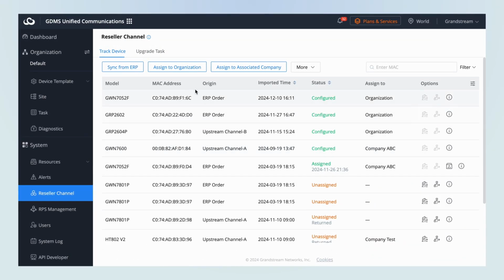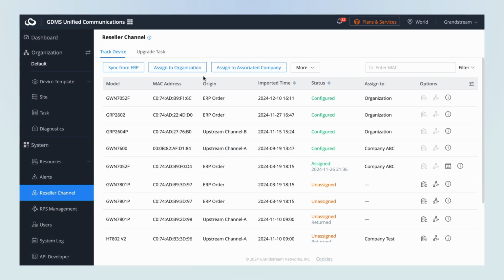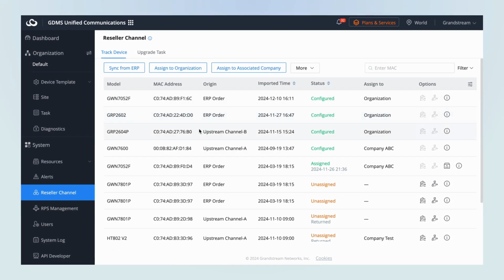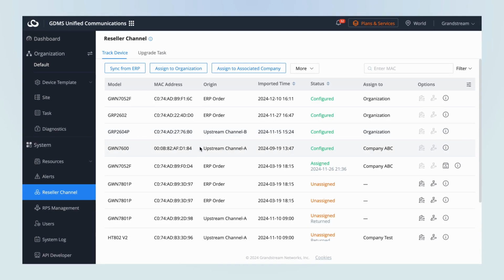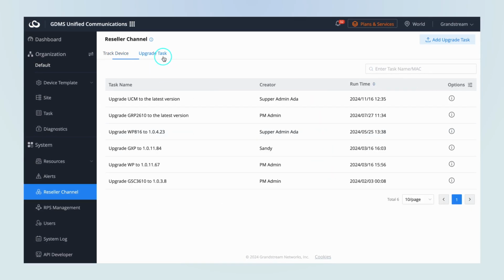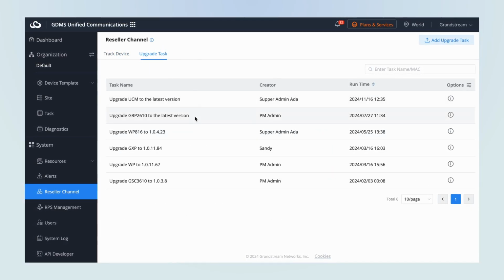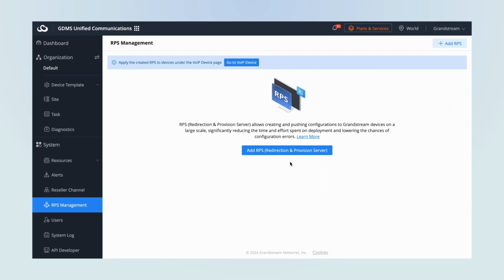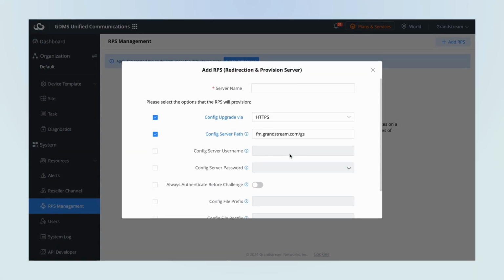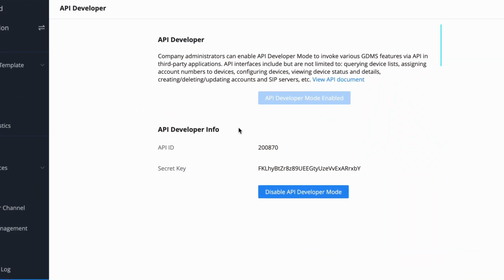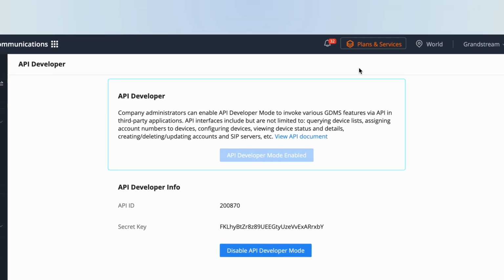Ideal for resellers and channel partners, devices can be assigned to lower-level partners and resellers within the sales channel, while also allowing for bulk device upgrades. Organizations can configure redirection and provisioning servers. GDMS also provides support for API developers.